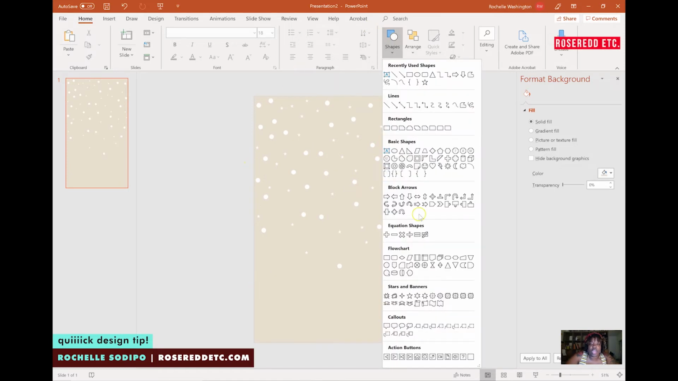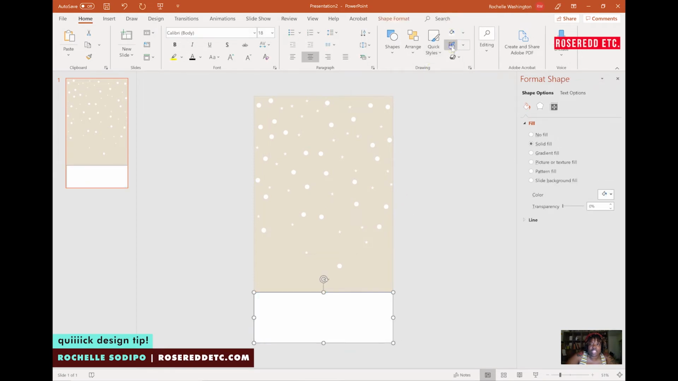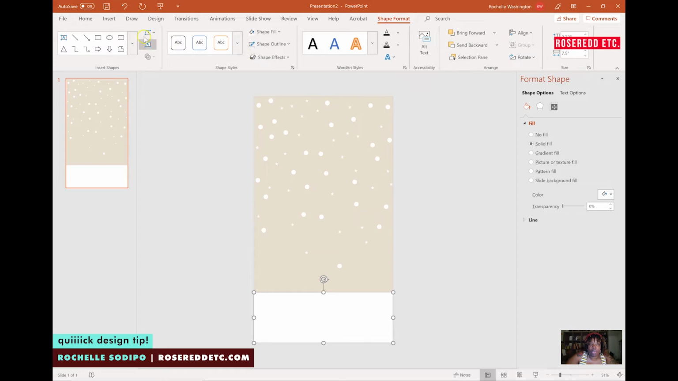So the cool thing about PowerPoint also is that they have a shape tool that is going to allow me to manipulate this rectangle into looking like snow drifts. And so again, I took that rectangle, I made it white, I took the borders off. Now we're going to go to Shape Format ribbon, and we're going to go over here to Edit Points. And now we have these points on the triangle that we can just move around.